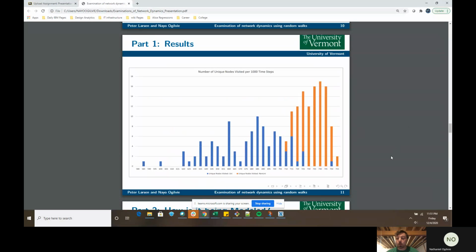Here we can see a graphical representation of all 100 runs for the uni in blue and the non-uni in orange. As we can see, the uni are more spread out over the range from around, I believe, 582 to 746, whereas the non-uni are clustered, everything above 700 only going to 755.